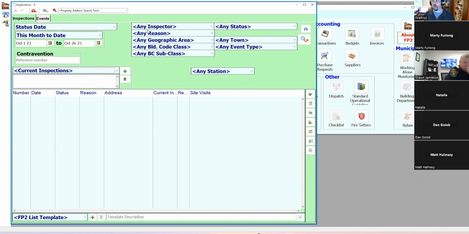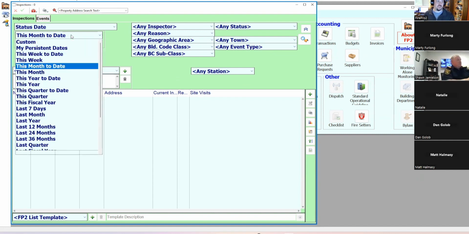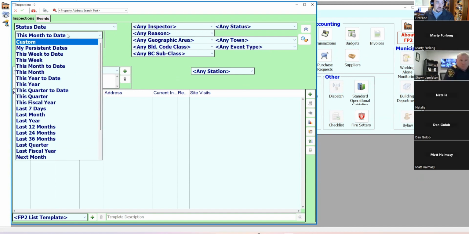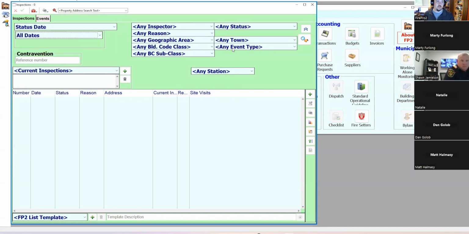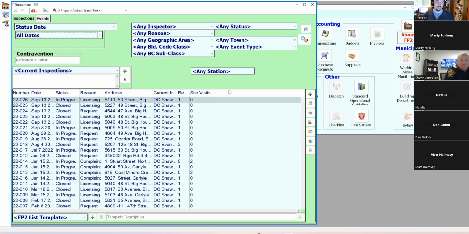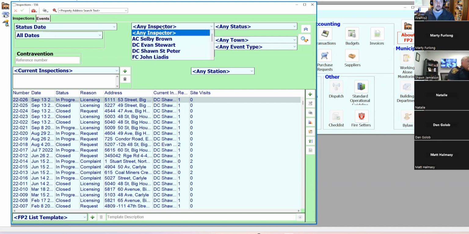So usually when I want to run a saved search for any open and ongoing inspections, the first thing that I do is I change the this month to date search to all dates, because I'm interested in any inspection that is open currently, as opposed to potentially inspections that might be closed. Then what I like to do is, because primarily with this inspection list window, you're wanting to configure this so that it shows you your ongoing inspections, things that you are working on right now. And for that, we use the Any Inspector search option.